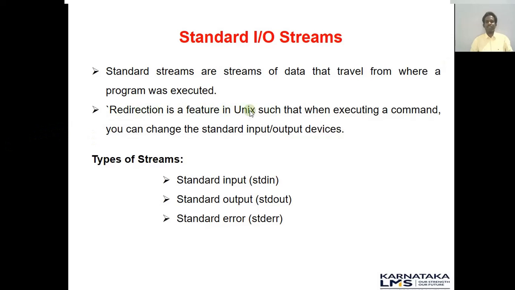Redirection is a feature in Unix such that when executing a command, you can change the standard input-output devices. For example, instead of taking input from the standard input device, you may take input from a file. Similarly, instead of displaying output to the terminal, you may transfer data to a file.